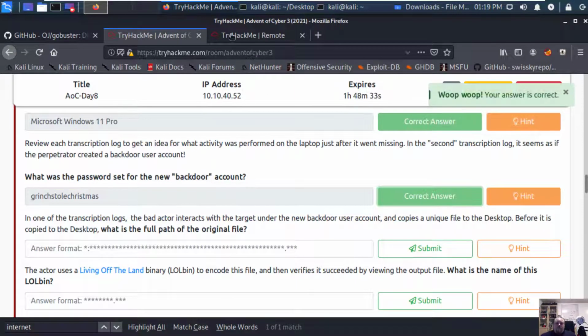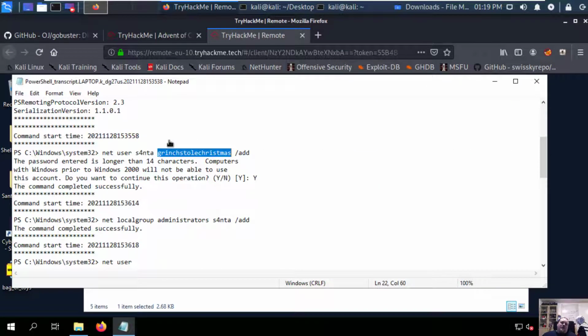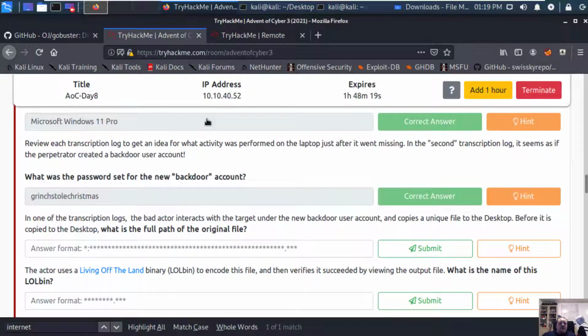The reason that I knew this so fast is that it did say net user, which is a command to, I think, create the account Santa with a 4 instead of an A.